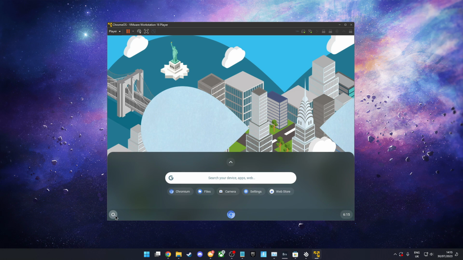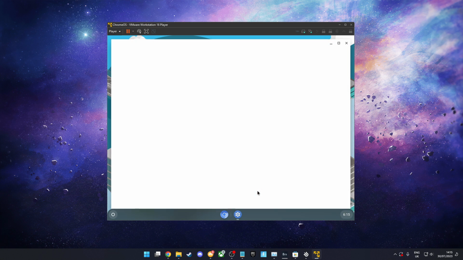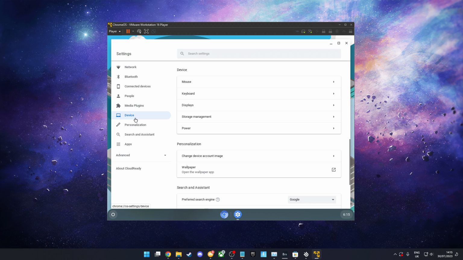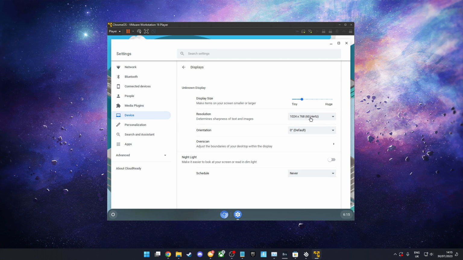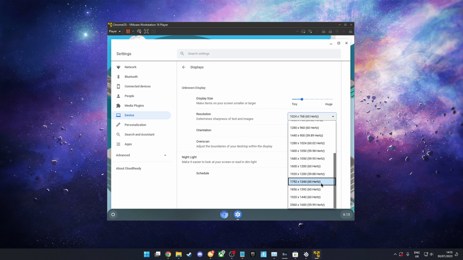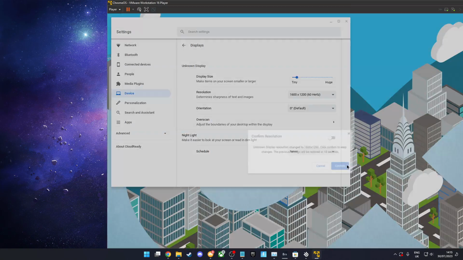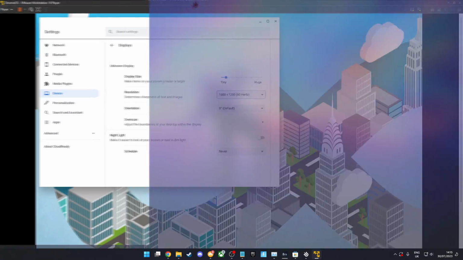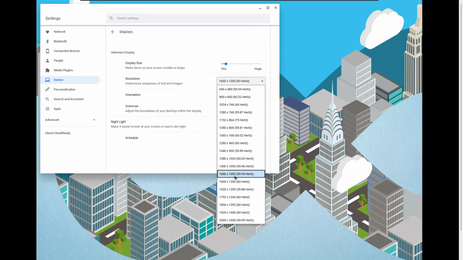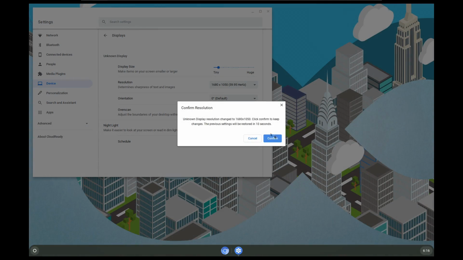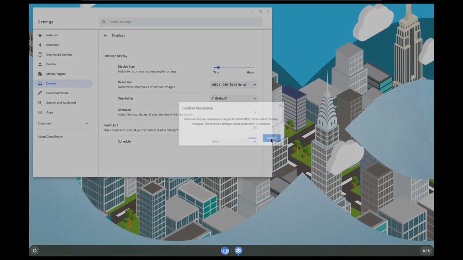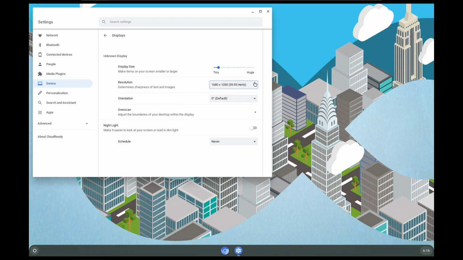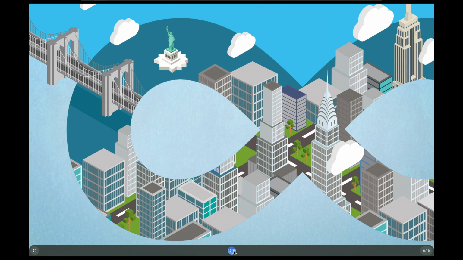I would recommend changing the resolution of the display. To do this, open Settings, then Device, then Displays. Change the resolution to something close to your monitor resolution. For some reason there is no 1920 by 1080, so I will choose the closest option that isn't too big for my display. Find the one that fits best. I will choose 1680 by 1050. You are now running ChromeOS on a Windows device.